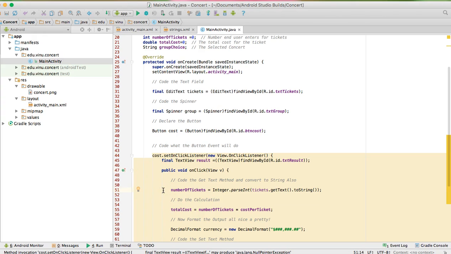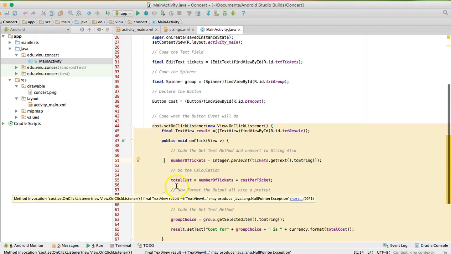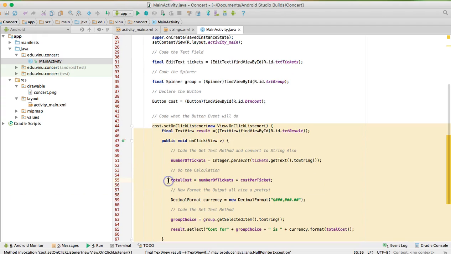We are going to use a get method to get the number of tickets, and we're going to convert that to a string variable. Out on the screen, it is in one format, and we are going to use a dot parseInt to put it into another format. The next thing we're going to do is the calculation of total cost.